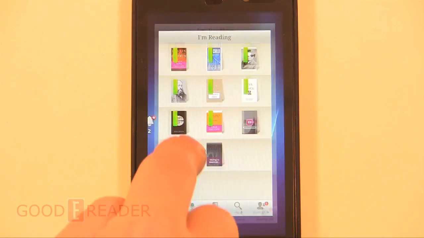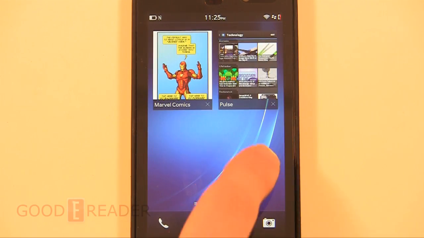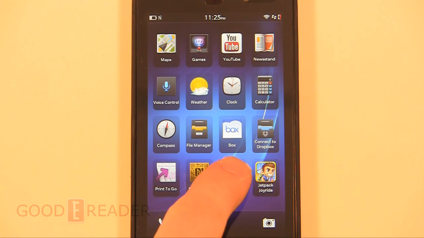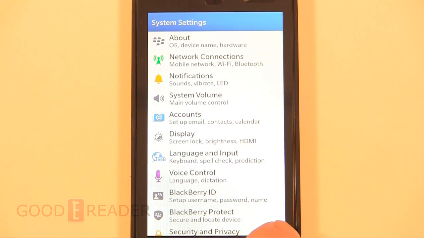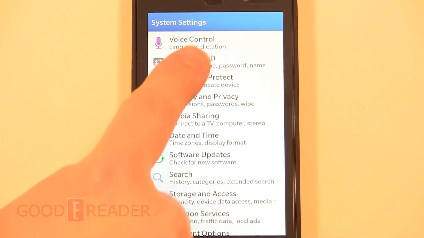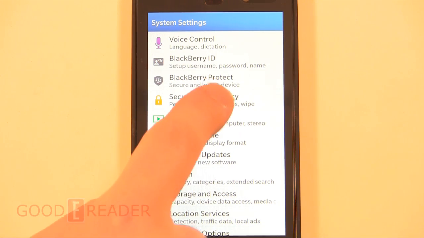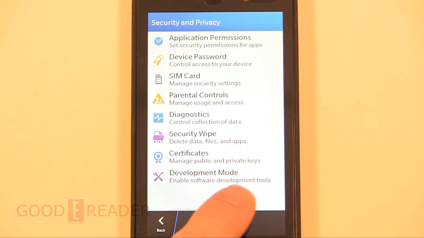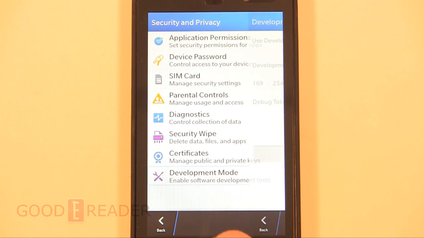Well, how exactly did we get Kobo sideloaded on our BlackBerry device? It's not as simple as just downloading and installing the file. Of course, there's a few steps you have to do. First of all, you have to open up your settings menu, and then you have to click on security and privacy. Don't be daunted. You don't have to use very many of these options. We're just concerned with development mode. So we're going to click on that.